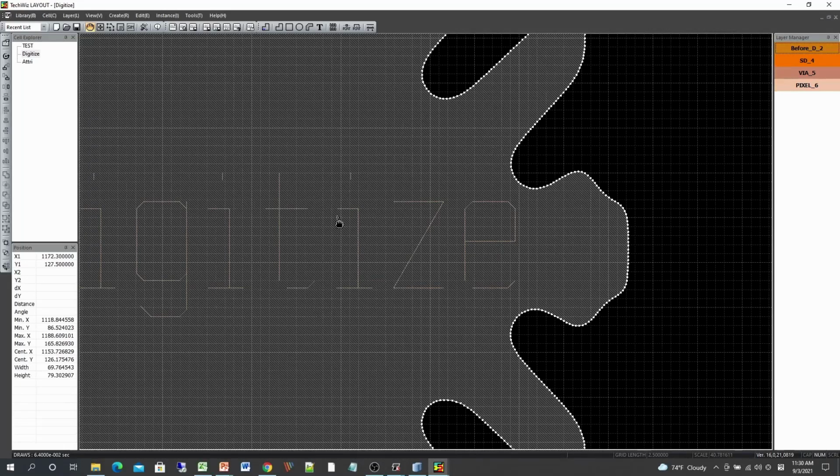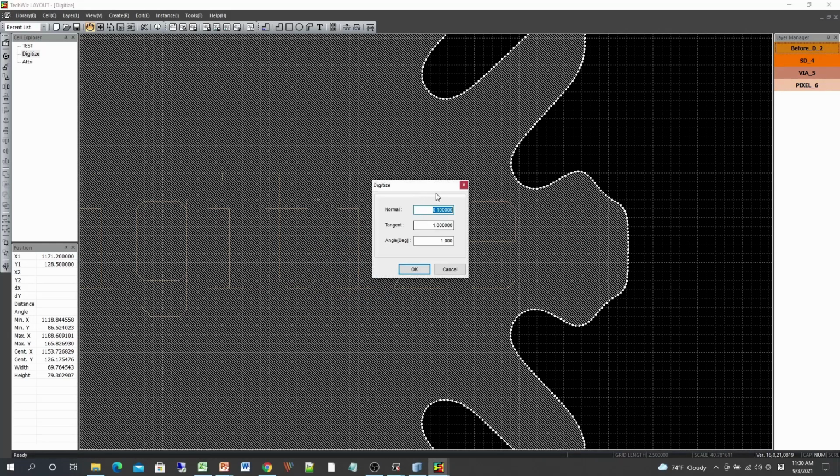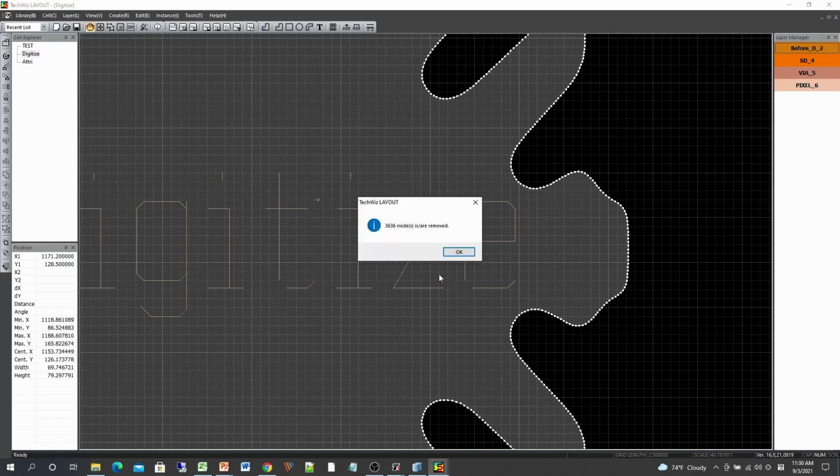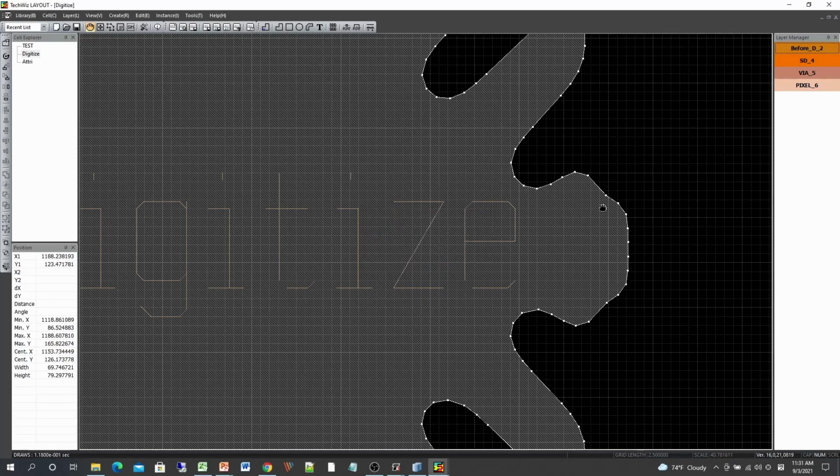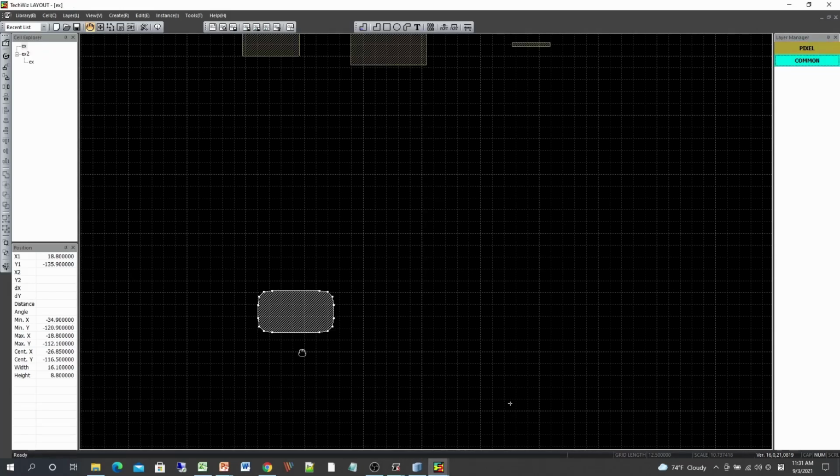So by using the digitize function, I will remove unnecessary nodes. I will use the default values. As a result, 3,636 nodes are removed. I will click OK. Therefore, the number of unnecessary nodes is reduced. And let's move on to the next option.